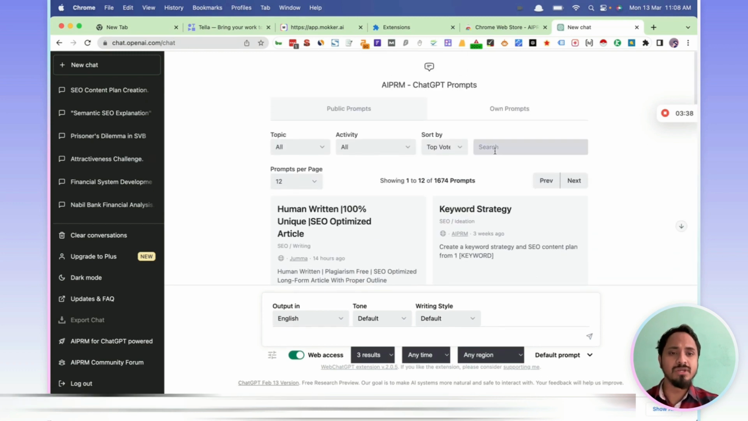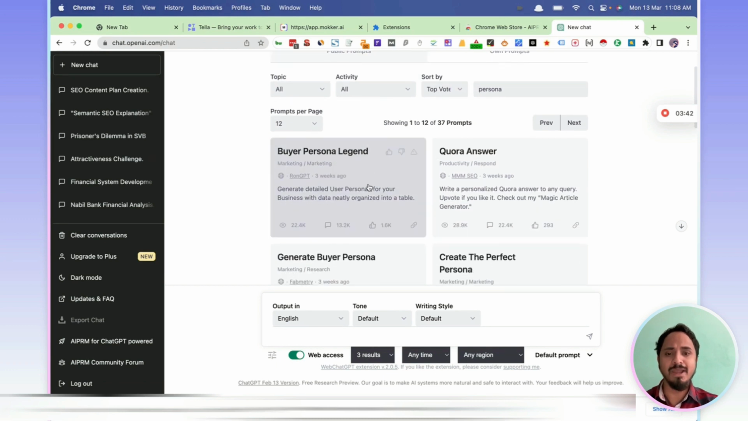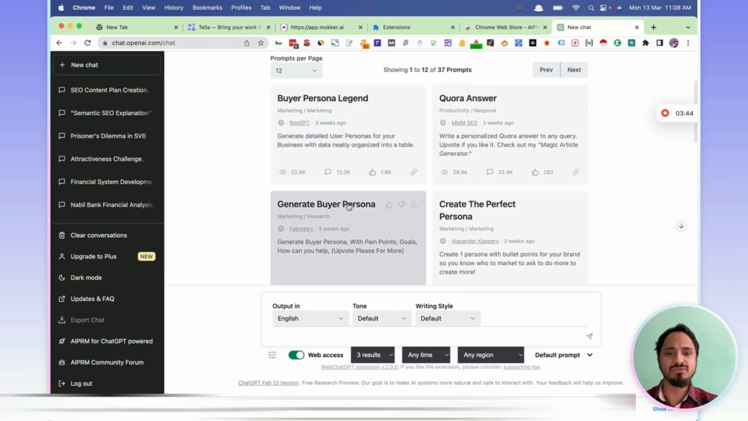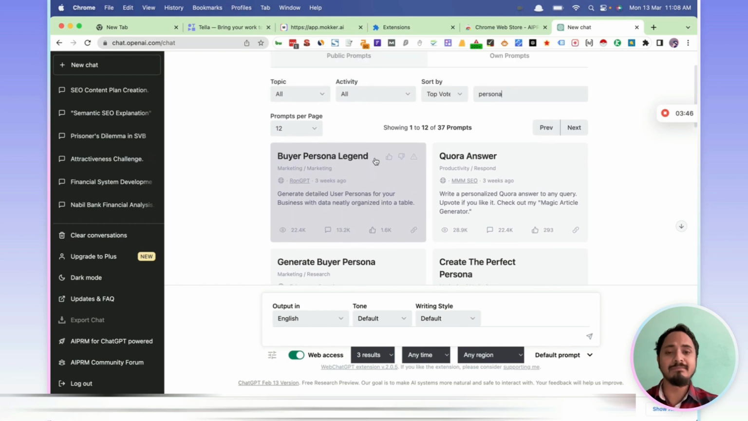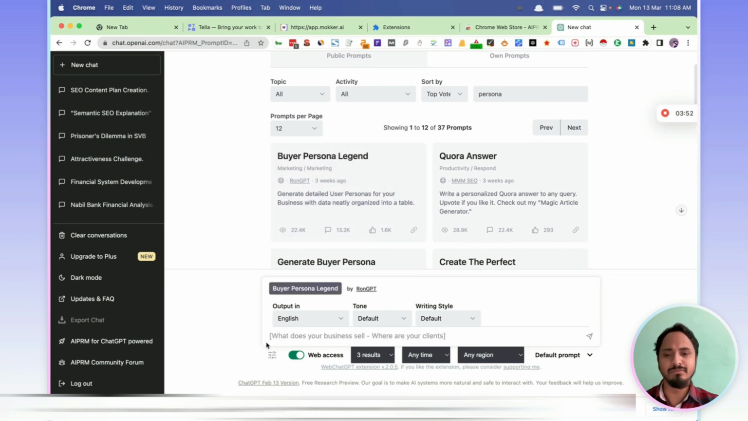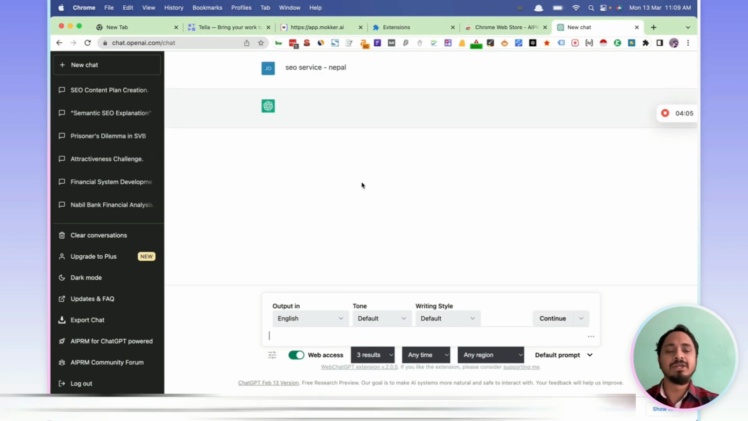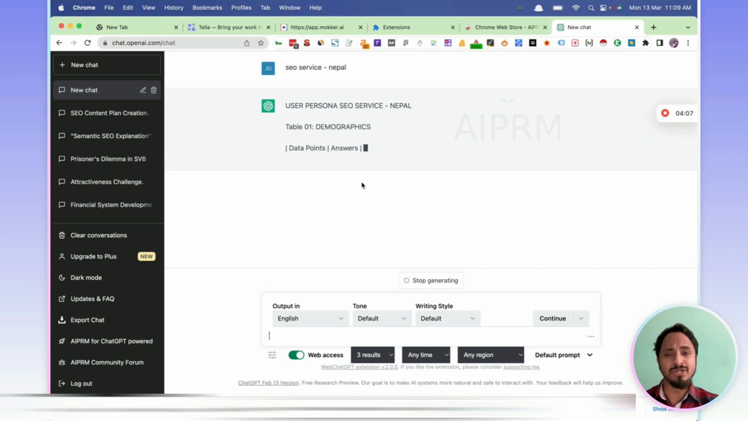Okay, so here is PRSO, and my favorite is another one, the buyer's persona. Most of the time people are not aware of their audience and where to target, so it often helps when you ask what does the business sell. It's clear from here, what does your business sell and where are your clients. Let's just say my business sells SEO service and they are in Nepal. When you type that, it will show you a whole buyer's persona.